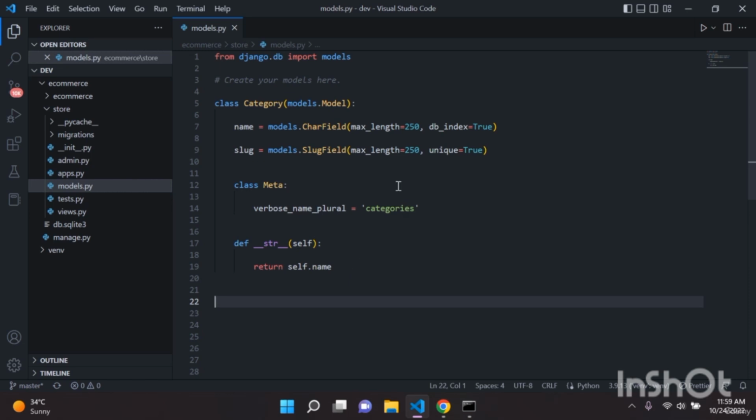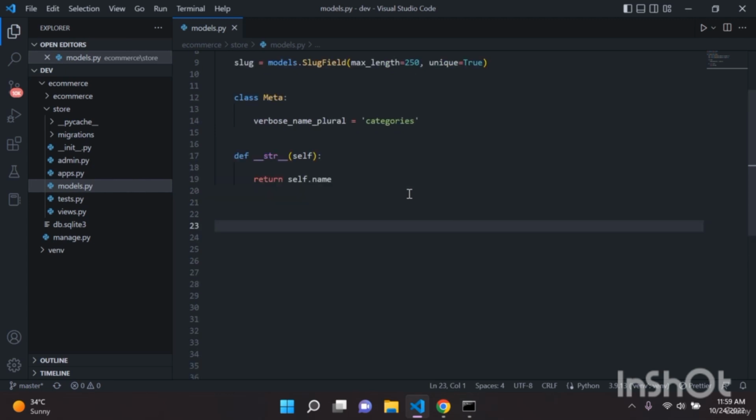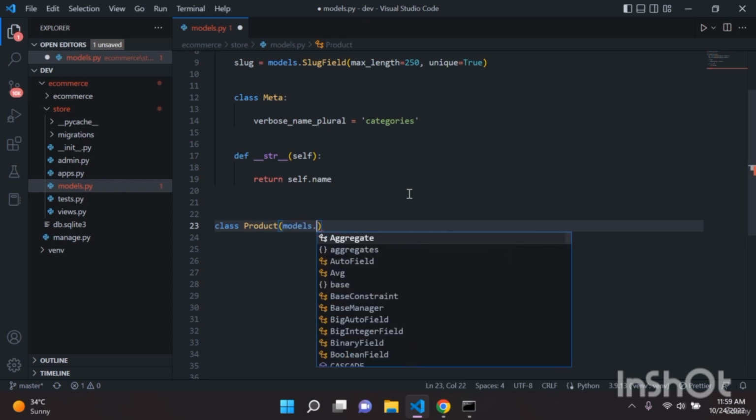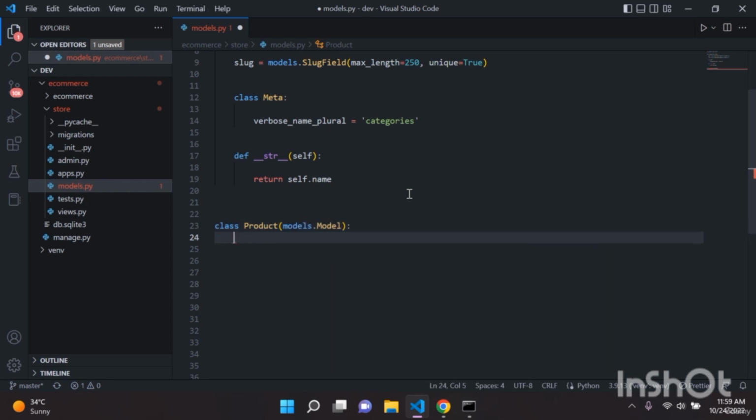Next, we want to move on to creating our product model. So this is for all of our products. We're going to have certain attributes and fields, etc. So let's go ahead and do just that. I'm just going to say class Product, and we're going to just create a normal model here, so pass in the required parameters. And we need a few fields here.